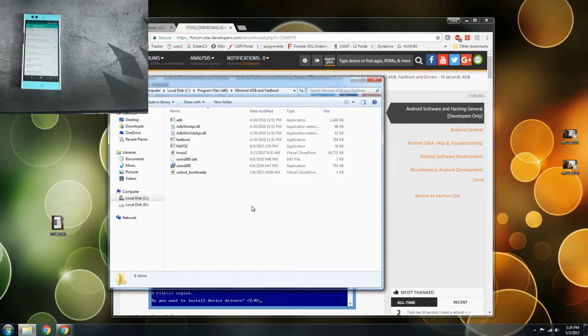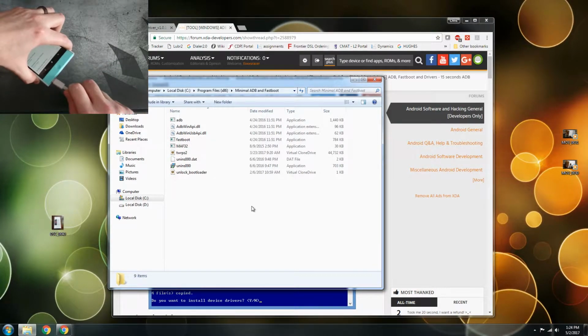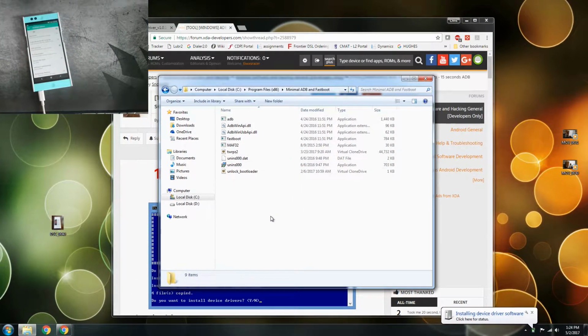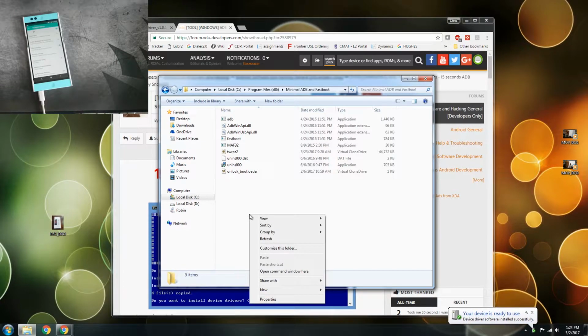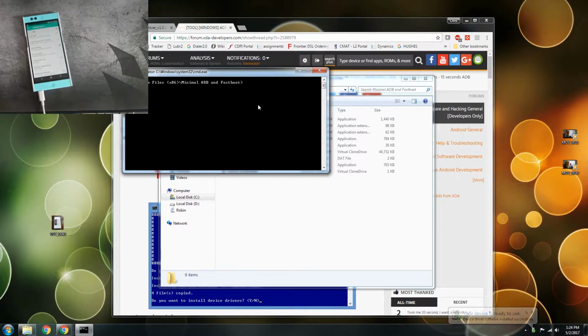Now what we're going to go ahead and do is take your USB cable and plug it into your phone. And now where you have your ADB fastboot interface set up, go ahead and shift right click, open command window here. We're going to type in adb devices.